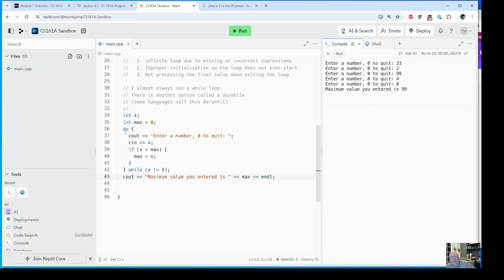So let's see what's happening here. When you do the do loop, it says you're going to run this code over and over while this condition is true. There is a subtle difference: you will always run this code one time, because x has not been assigned until this statement. So we'll run the code once.